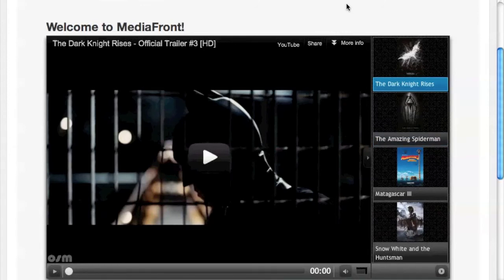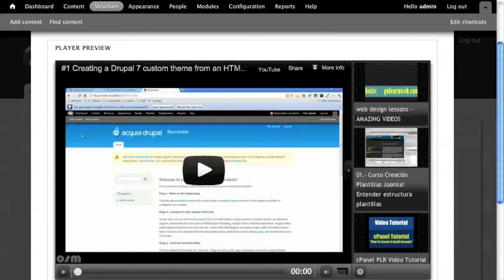So you can actually just grab the playlist, you can flick it, and you can do some really cool stuff with it. It's .org, right? Yeah, MediaFront.org.